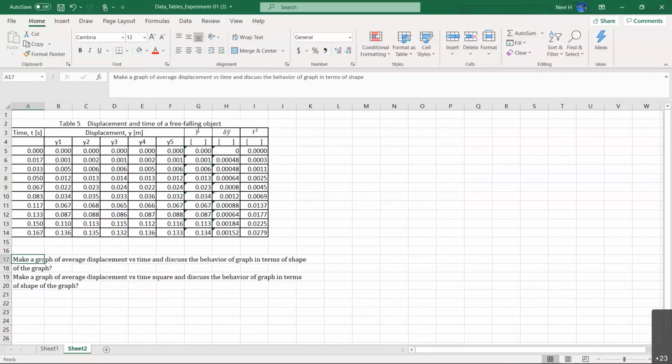Now, where's the average displacement? Column G. You calculated the average of these 5 trials. That's the average displacement, where the time is column A. So I have to make a graph, right? There are a couple of different ways to make a graph, but the most useful way is to make a graph sheet first and then add the data, okay?